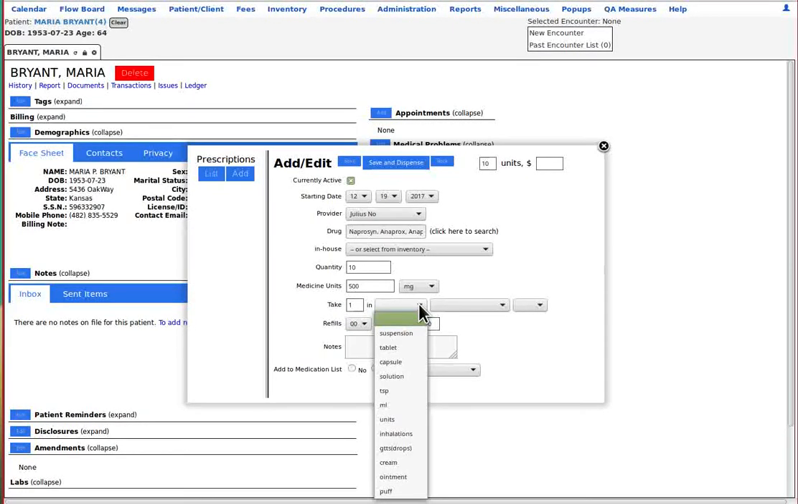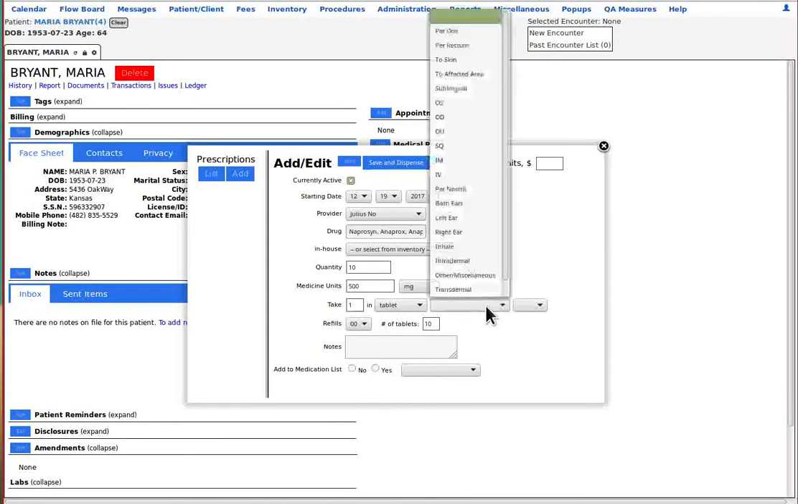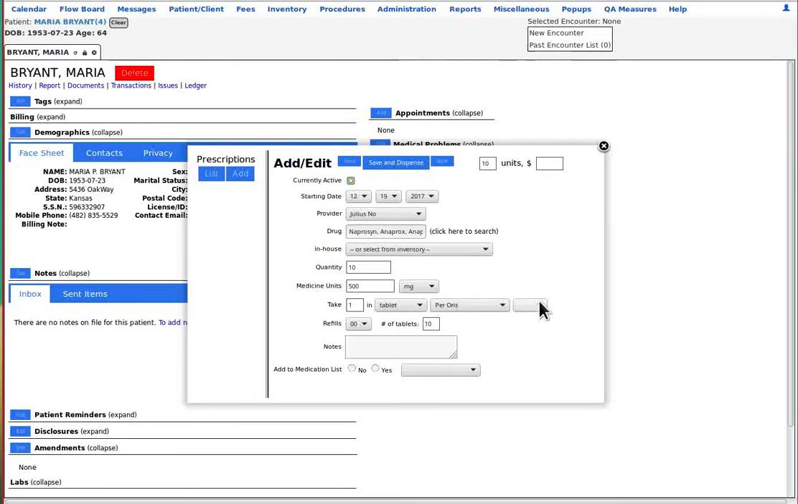in the form, which is tablets, and this next one is the route, PO, and then the frequency, which I'm going to say BID. Now refills, each refill, let's give them 2 refills of number of tablets, which it duplicates the quantity down here, so the next refills will be the same amount as this prescription.